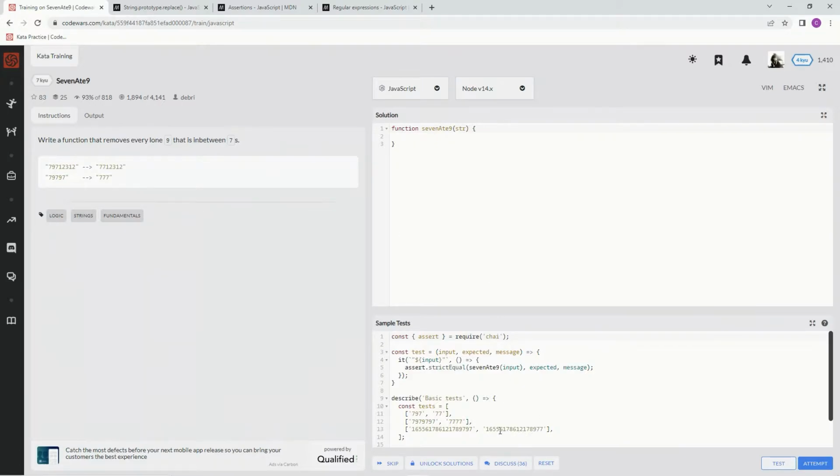But down here, where's a 9? You see, this 9 is not surrounded by 7s, so it stays here. Okay?